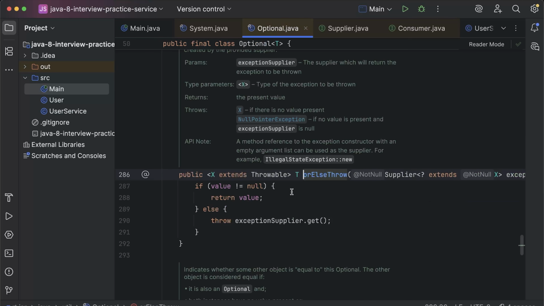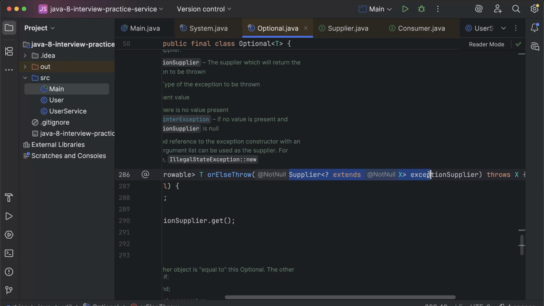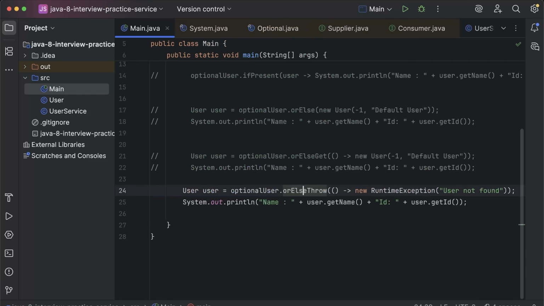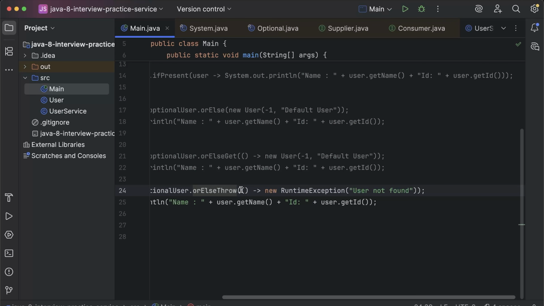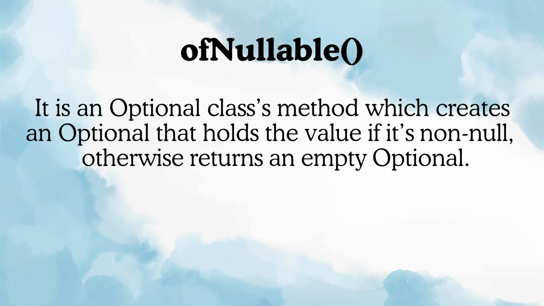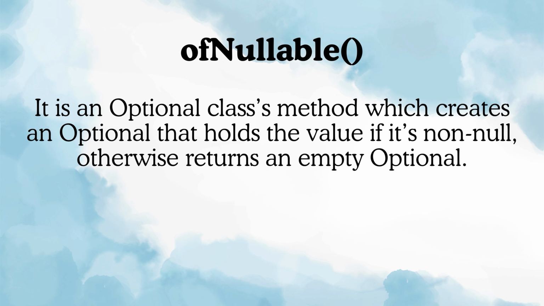Now inside this method also, it simply takes a supplier, and if the value is not null, it returns the value. If the value is null, then it calls the get method on this supplier. If you look at it carefully, this is a supplier implementation, the same as we discussed over here in orElseGet. Now, ofNullable is an Optional class method which is used to create an optional that holds the value if it is non-null. Otherwise, it returns an empty optional.